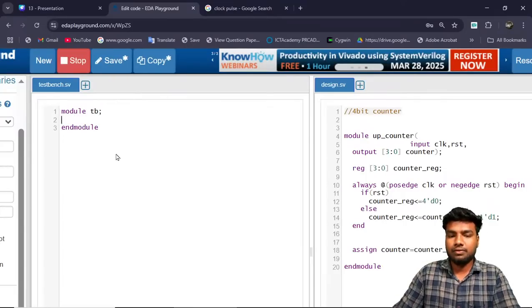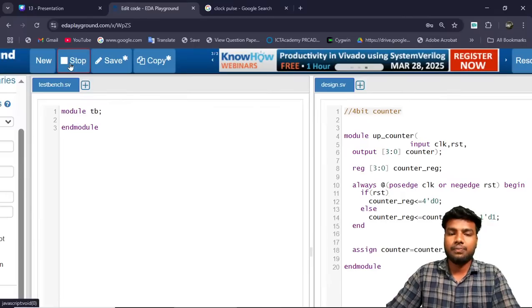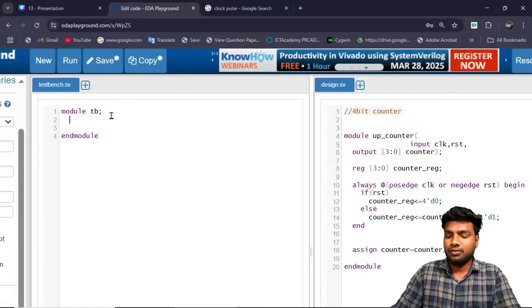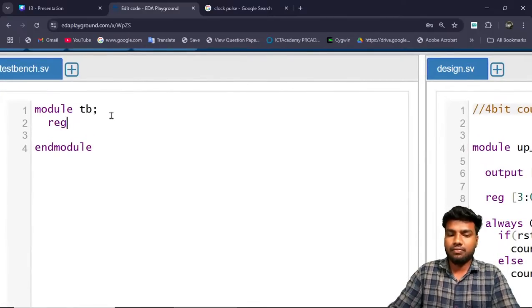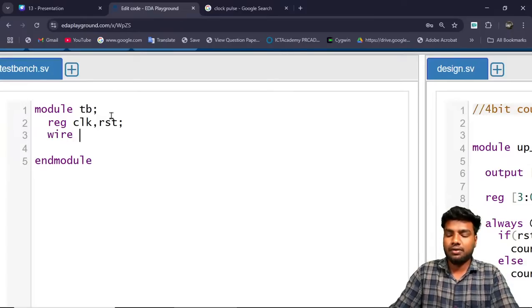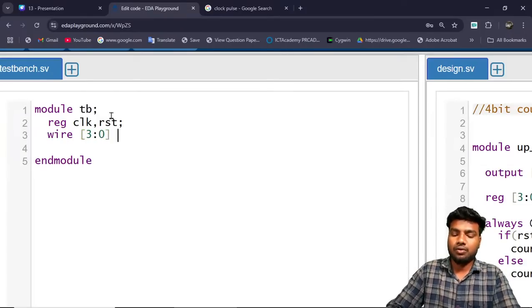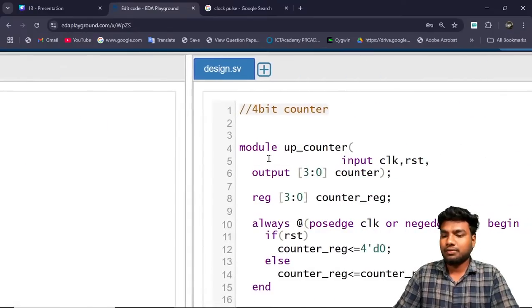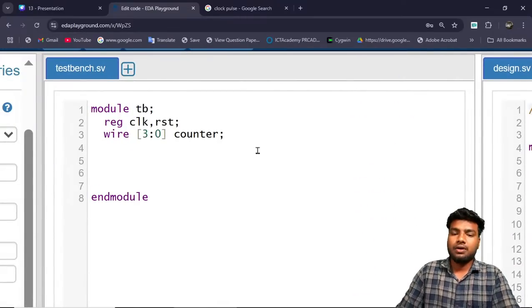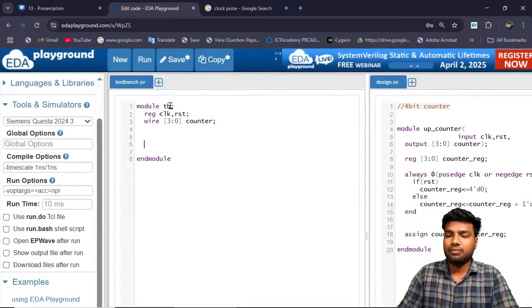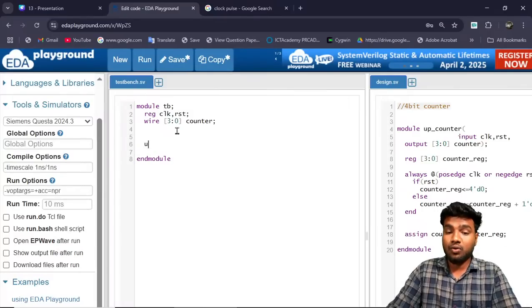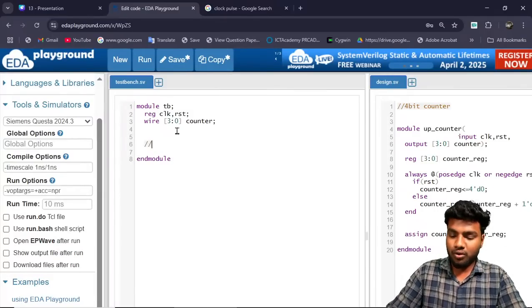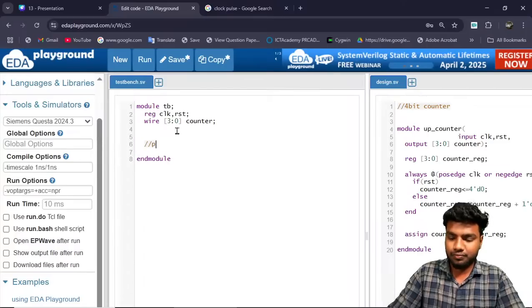So just stop, it's running. So here register clock and then reset. These are my inputs. My outputs I have to write as wire, 3 down to 0 counter. And then I have to instantiate my design code in the test bench code. For that I'm gonna use port by names, as opposed to port by order.